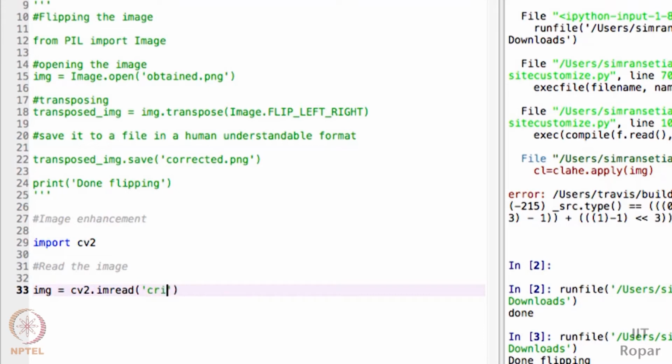The file name was crime.png. Let me read this image. So the image has been read. So we are supposed to now apply the technique CLAHE, image enhancement using CLAHE.